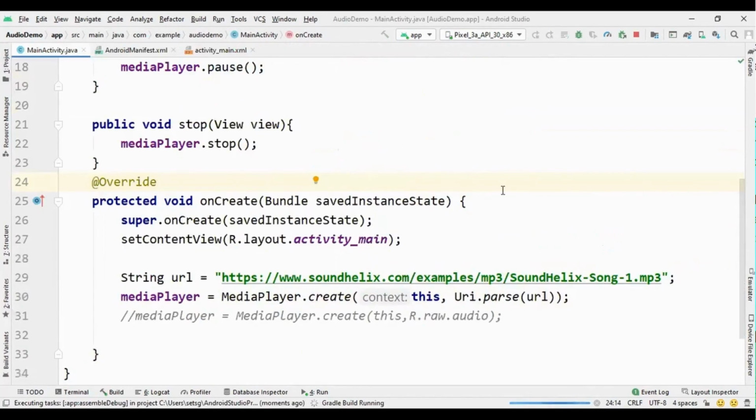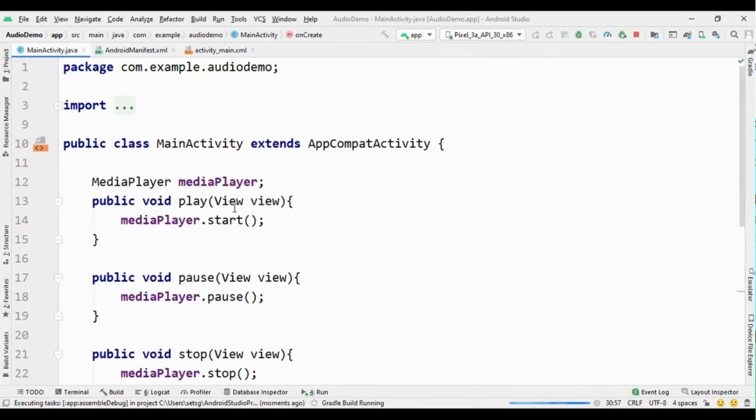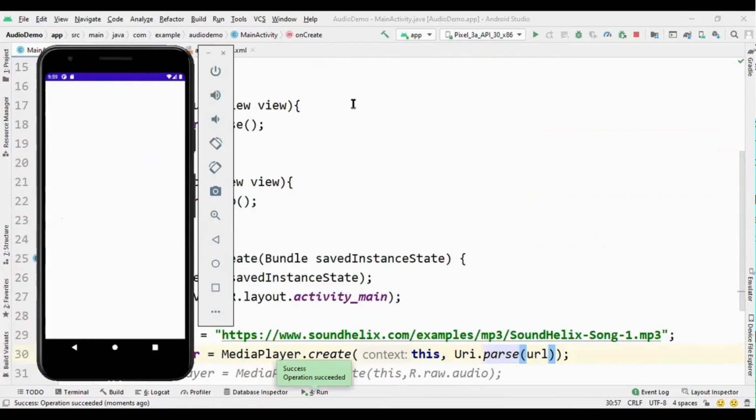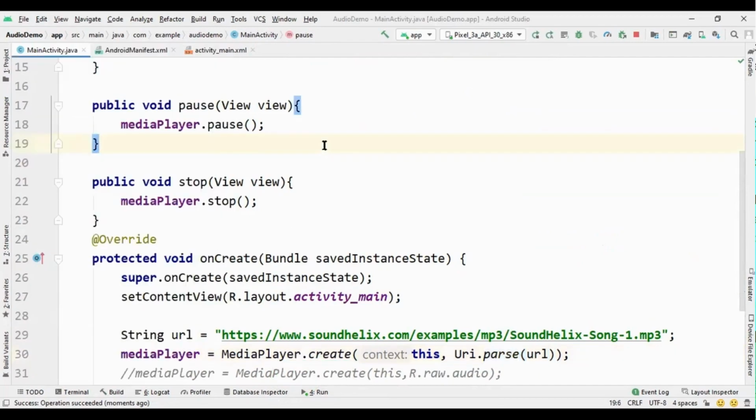So now my app got the internet permission, my app got some URL, and it's going to create the player by parsing that particular URL, and then the same thing of start, pause, and stop is going to happen, right? So it's playing, pause. Fine. So I just hope it plays well for you guys.